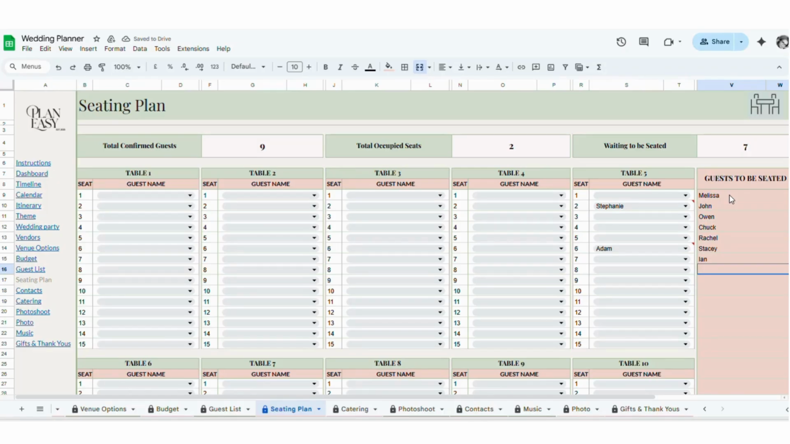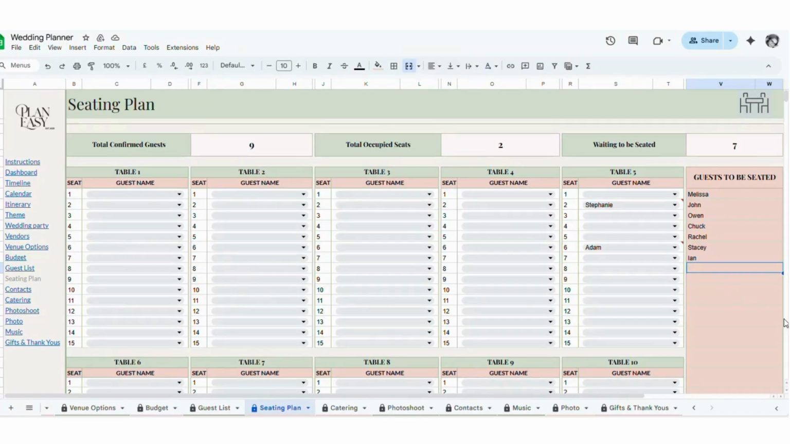So as you can see, the data reflected up here, you've got total confirmed guests, that's these 2 plus these 7. And then you've got your total occupied seats. So that's because we've sat Stephanie and Adam, and we've then got waiting to be seated. That's the 7 names here. And this tab has got 25 tables available for you to place 15 people per table.